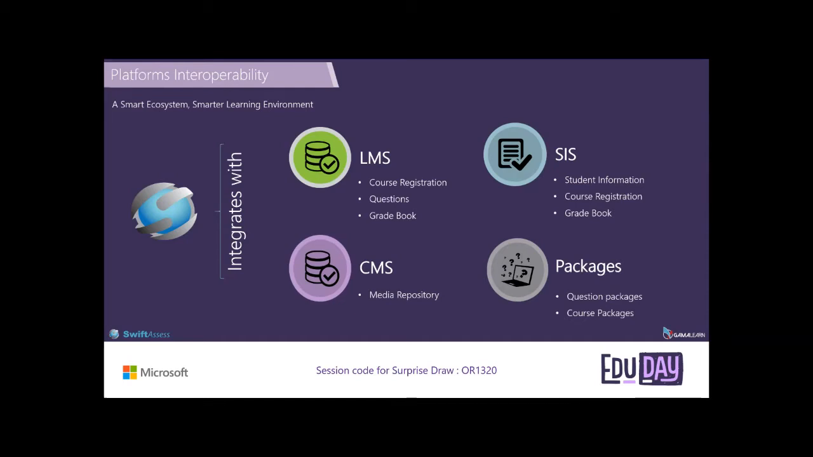And for those of you with a good technical background, we also provide a full suite of APIs to enable you and your technical team to do full custom integration with SwiftAssess. Should you have a home-built or an in-house developed tool that needs to be custom connected to SwiftAssess, you can leverage the APIs to do so.